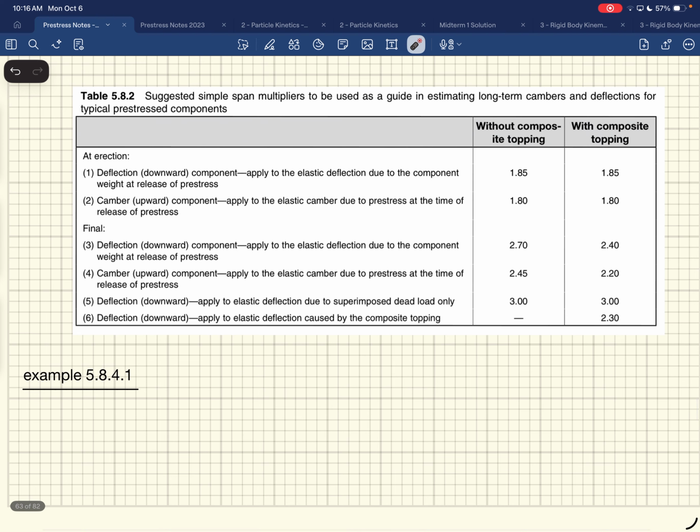Well, I'll show you this place. So if you're calculating direction, you have deflection downward, that gets hit with a factor of 1.85, and then you have a camber upward due to the upward component applied to the elastic camber due to the preset. So the upward component gets hit with a factor of 1.8. And so those are, medium size.